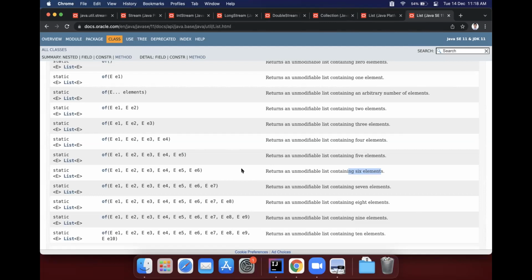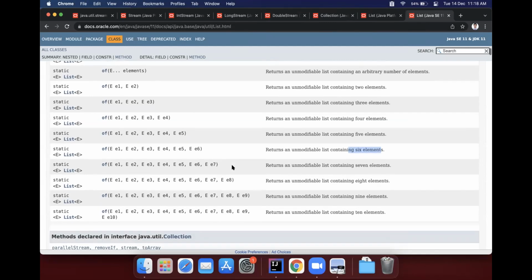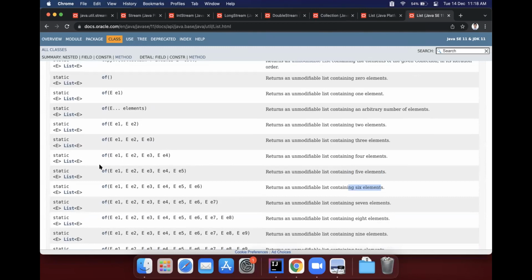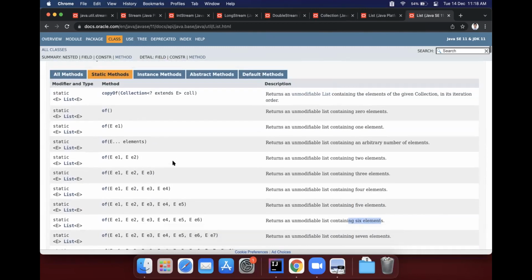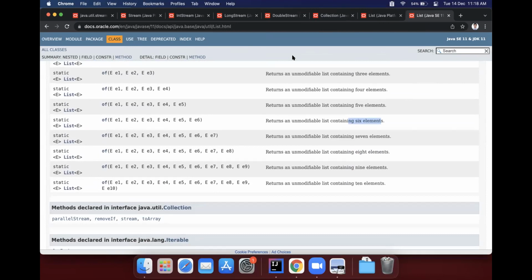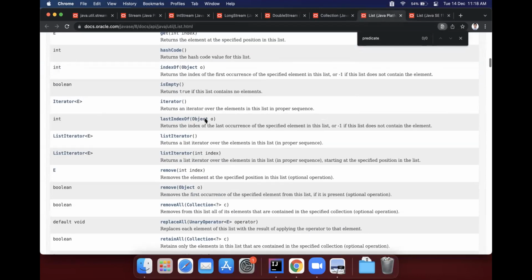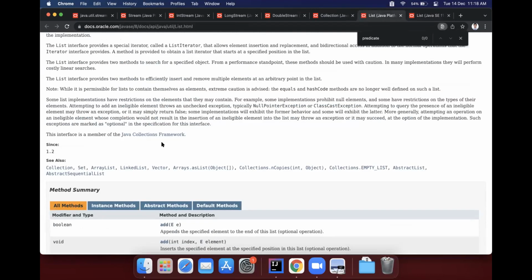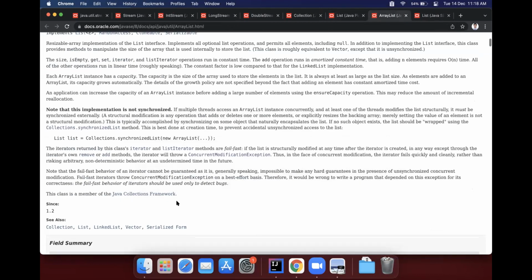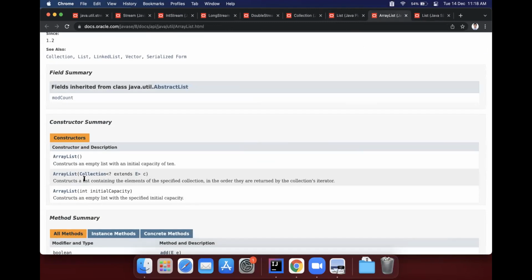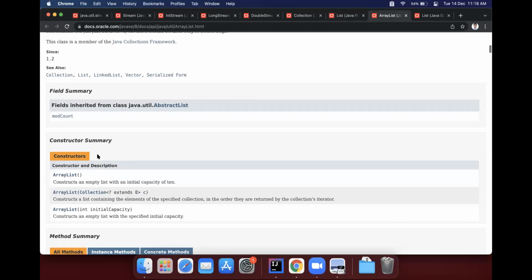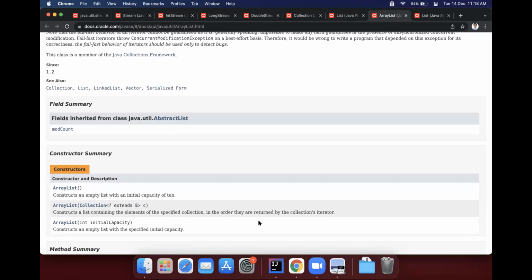Does the same apply for the whole collection? No, not the whole collection. Only if you create the list using this of method. See, if you create the list with the help of ArrayList, then you can do any modification operation.